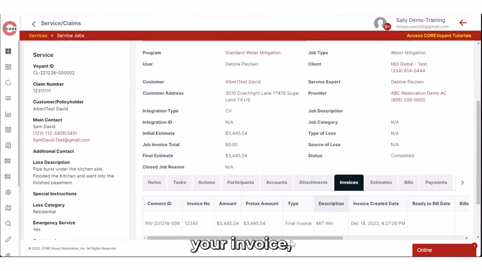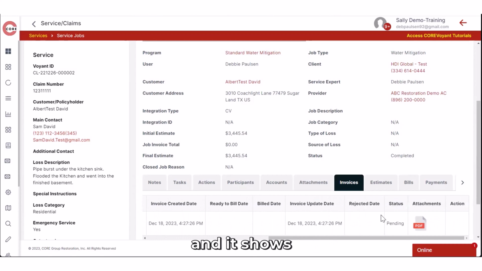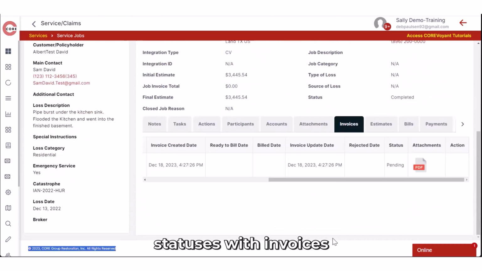As you add your invoice, the invoice has been uploaded and it shows pending. It needs to be approved before it populates here. There are 3 statuses with invoices. Pending means that you've uploaded it and your service expert's reviewing it to make sure that is what was approved by the adjuster. Once they approve it, they send it to accounting and it'll say ready to bill. That means it's in the accounting's hands. Once they bill it out, it'll say bill and it will show in the billed status here.